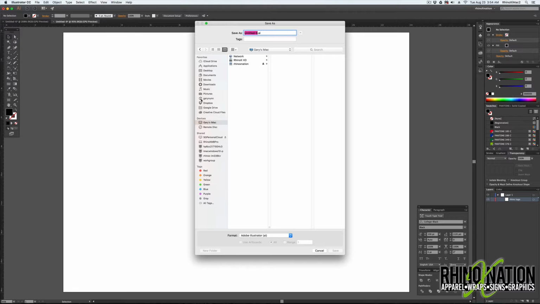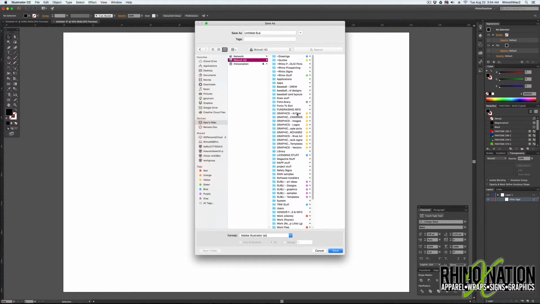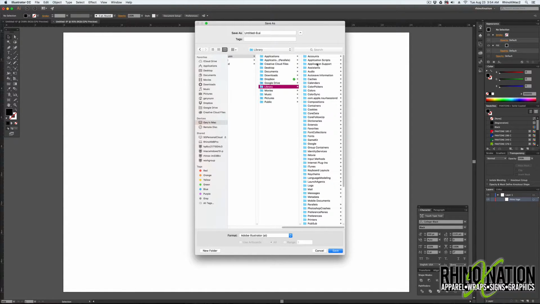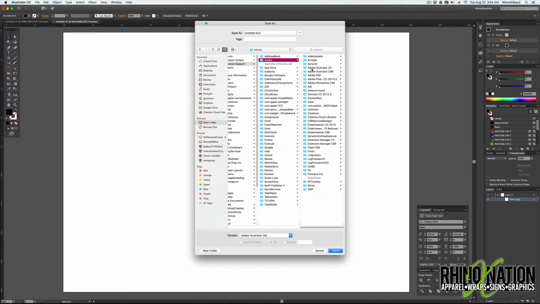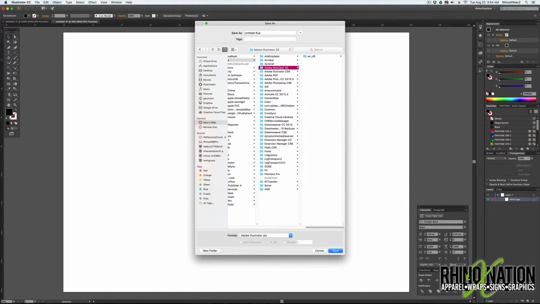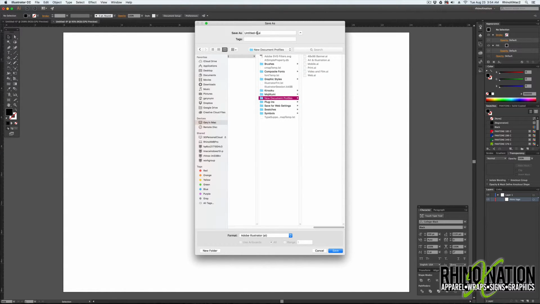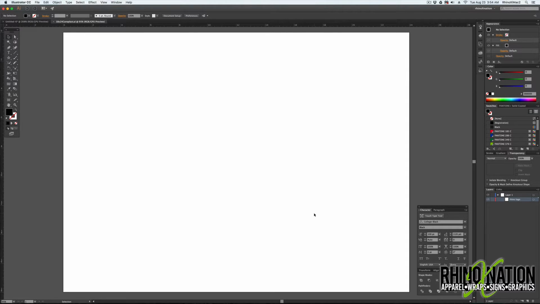You can either click here or you can click here on the little house. If you click on here, you'll have to click on your hard drive, Users, and then your house. Or you can just click here on the house. Then go to Library, go to Application Support, Adobe Illustrator 20, or whatever your version is, English. Come down here to New Document Profiles, and then we're going to name this 18 by 24 Coroplast. Leave it with the .ai, save it, let's click OK, and now it's saved in there.